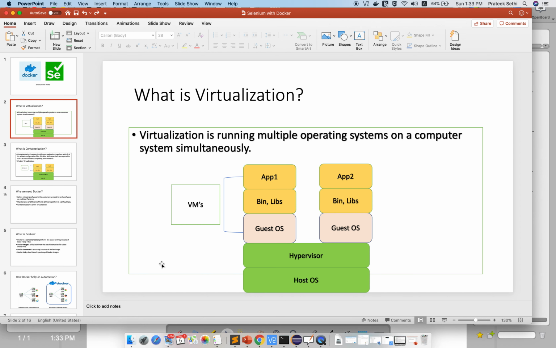Before going into containerization, I would like to tell you what virtualization is. Virtualization, as we know, is running multiple operating systems on a computer. As I mentioned before, we need to run a test script. We have a set of test cases, like 100, 200, 300 test cases, and we want to run those test cases on a different set of platforms. So what I need to do is create different virtual machines.